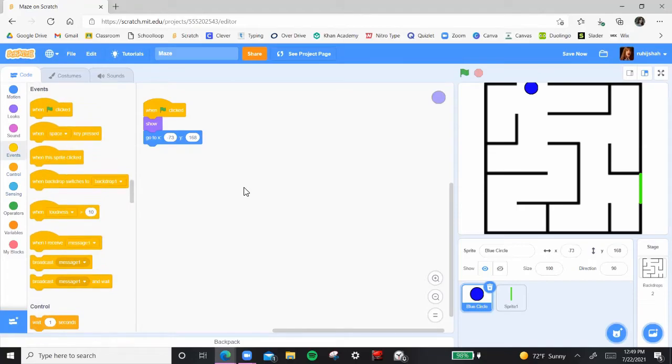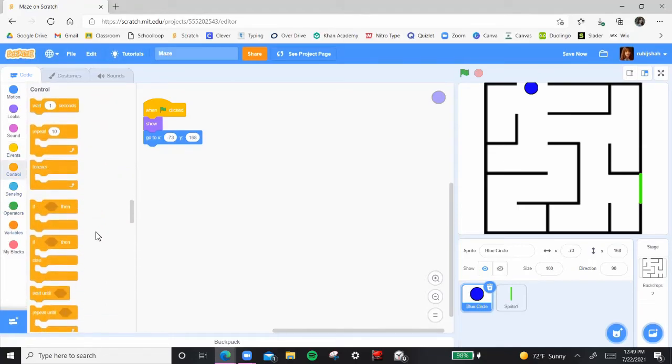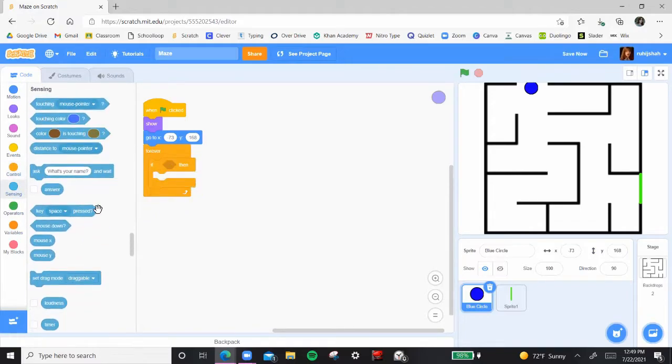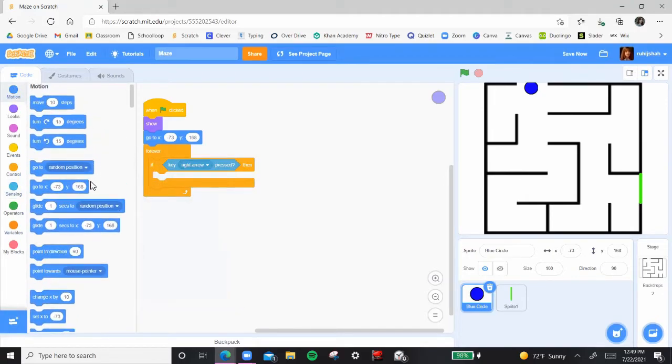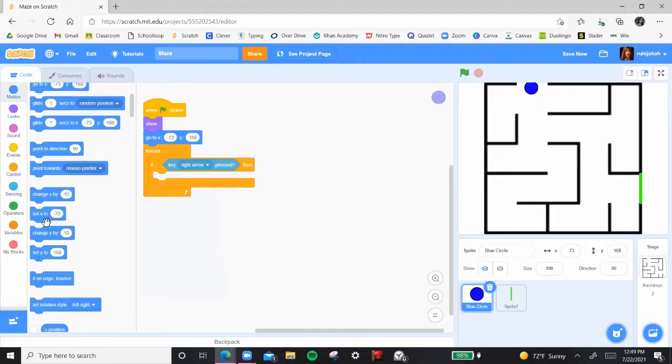Now moving on to how you will control the sprite. First, there's going to be a forever block, and then there's going to be an if then inside the forever block. So if you click on the right arrow, then the sprite should change x by, I'm just going to put 5. All right. Also, in this maze, you can see it's moving right, but we want it to stop when it touches the black. It should not be going through the boundaries.